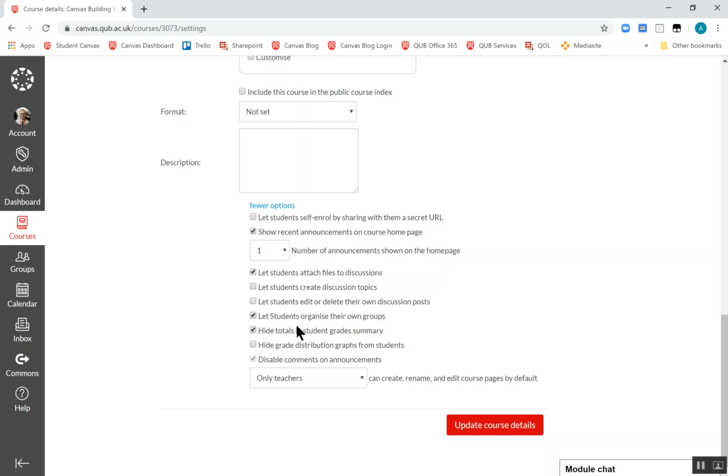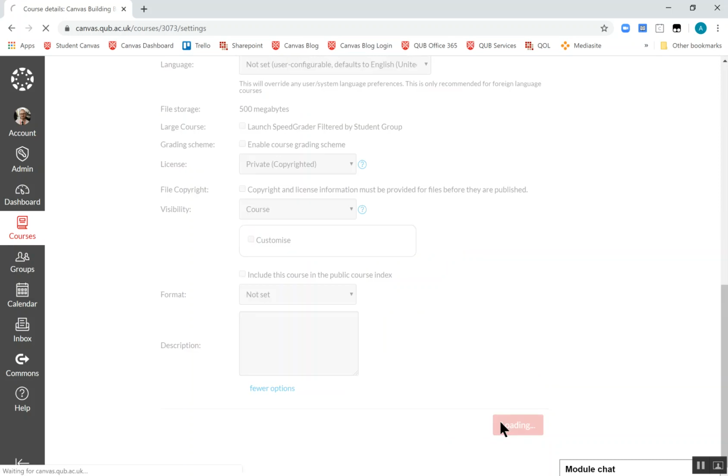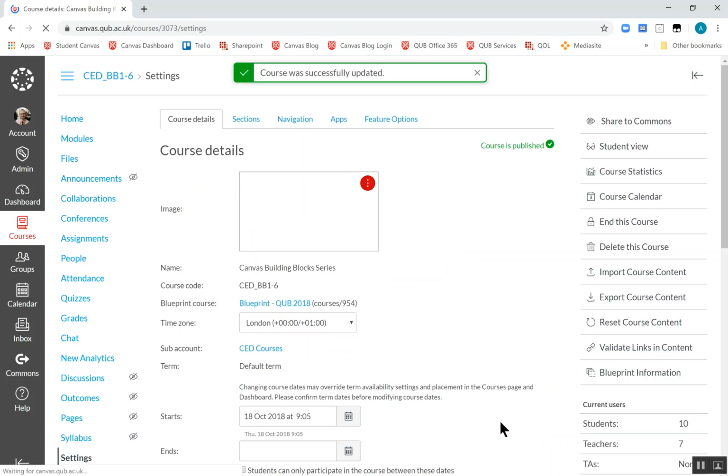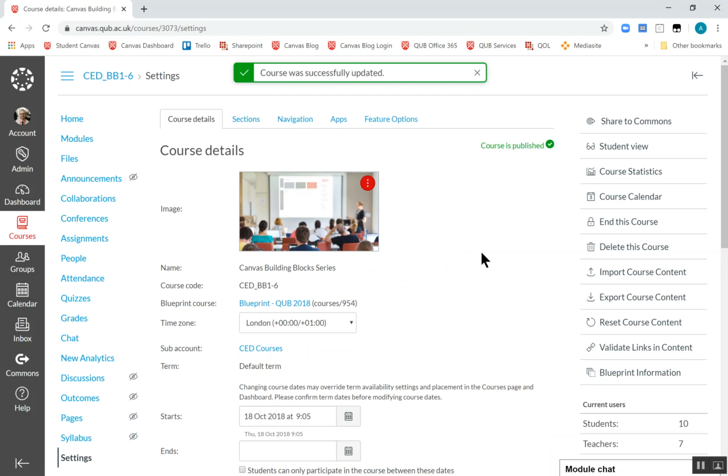Once you put this exam in, that will change, and therefore we want to make sure that they don't get confused by that running total. So we just hide that total and then update the course details. Okay, so that's setting number 2.